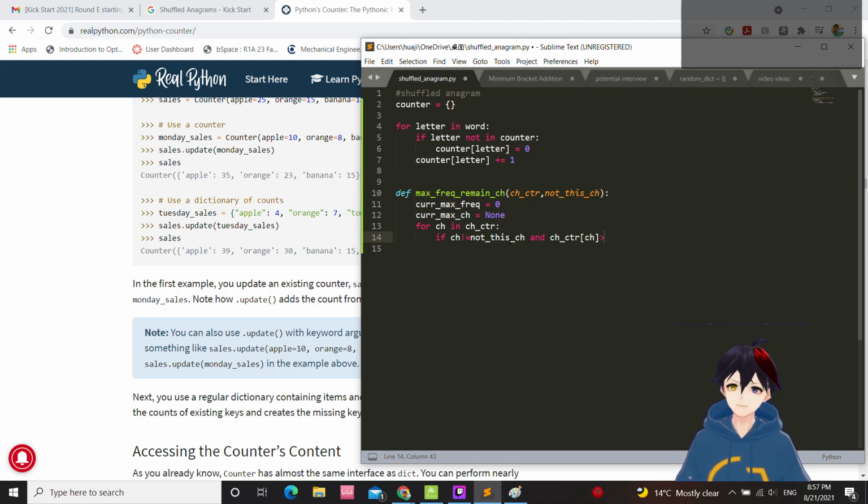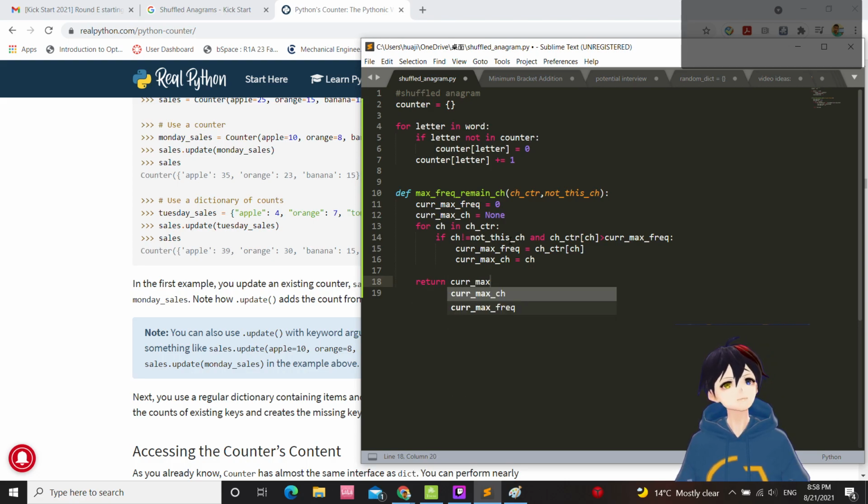Strict equal. Character and then update the character. You can modify the reference. I guess I'll modify it afterwards. You could return none.